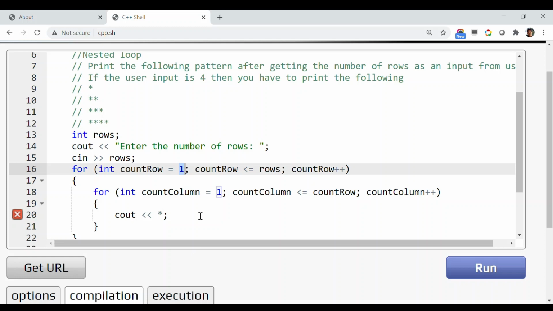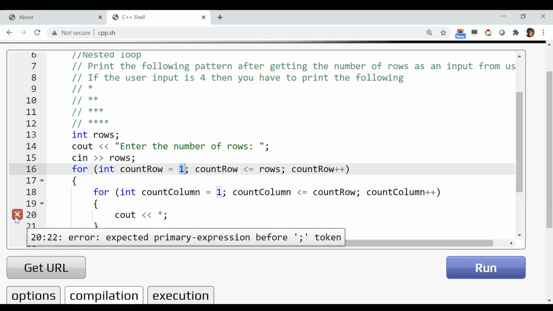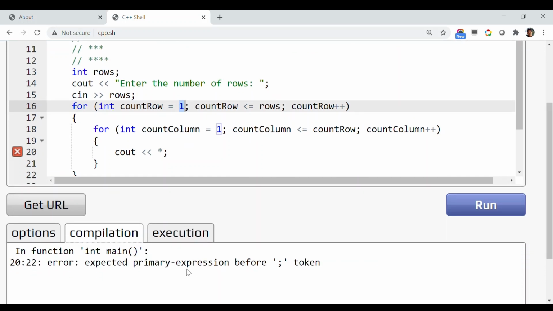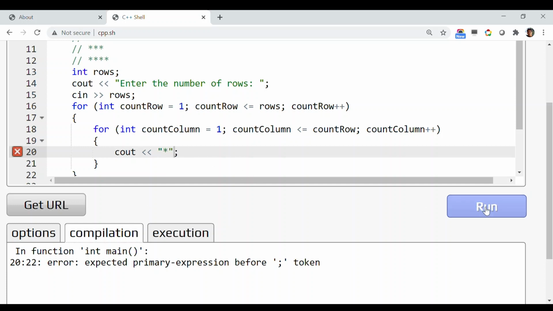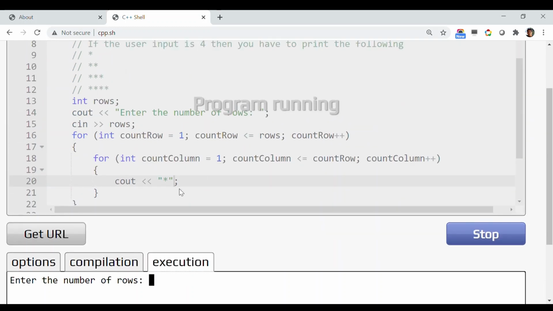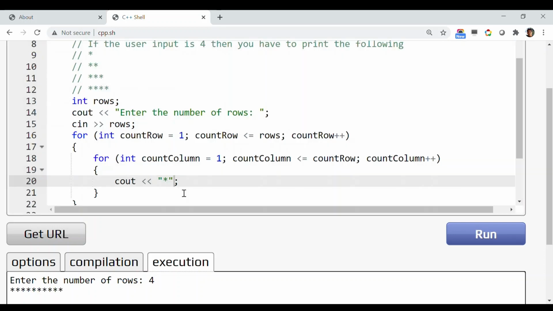Well, there is some kind of error. Let's see what the error is. Let me see, main expected primary expression. Let's see what is happening over here. Oh, I'm sorry, I have just missed this quotation. So here it is asking me for the number of rows. So let's enter 4. And if I just print, it printed all the stars.